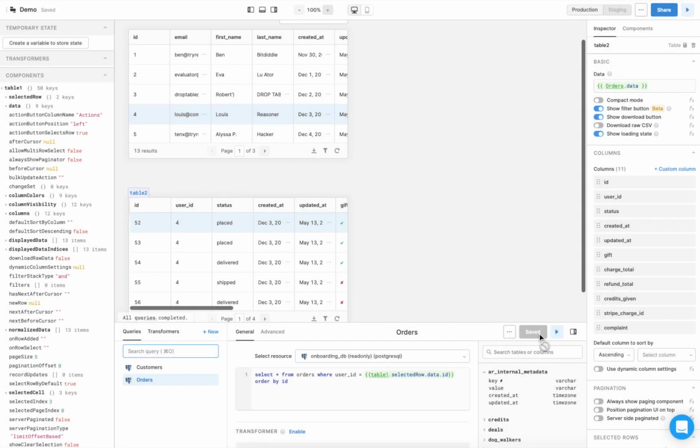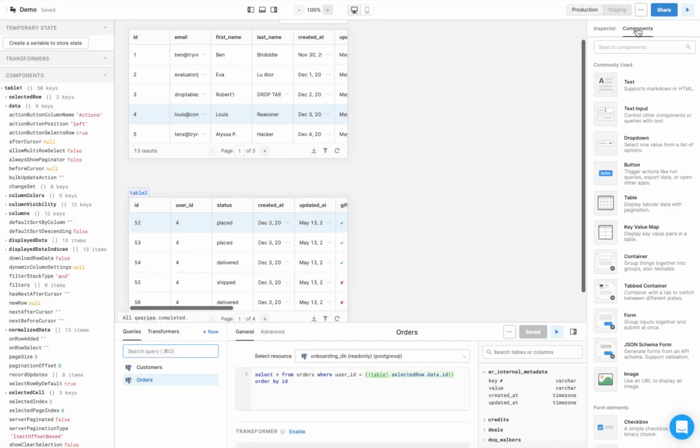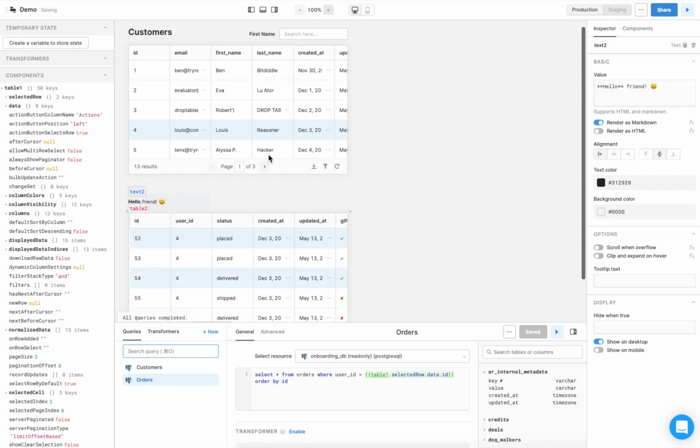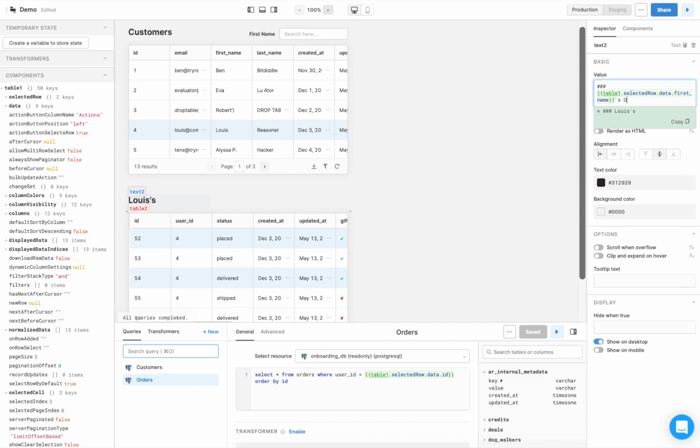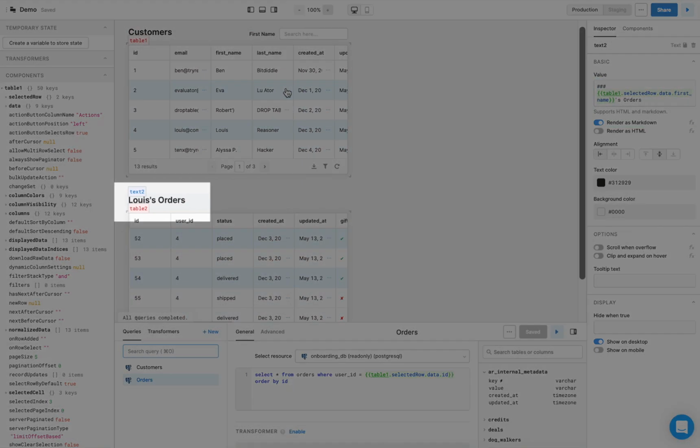To make the table easier to read, let's display the selected customer's name above our new table. Drag a text component from the right panel to the center canvas, and reference the first name property of the selected row from the first table. The text component will now update when we click on a different customer.